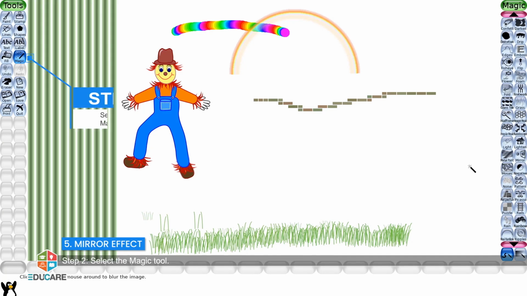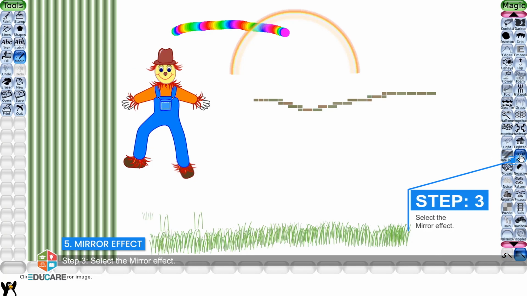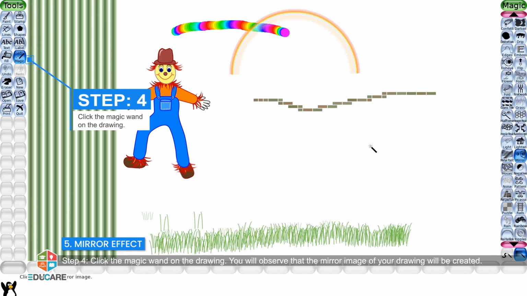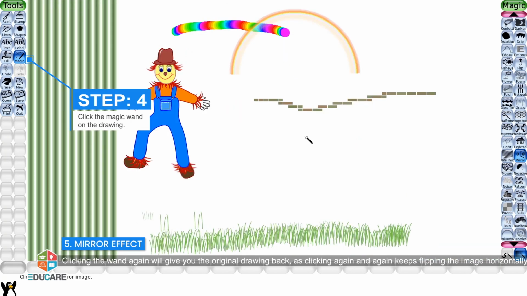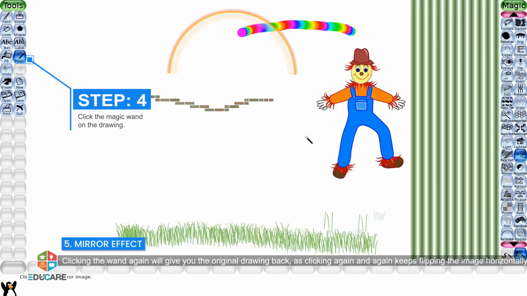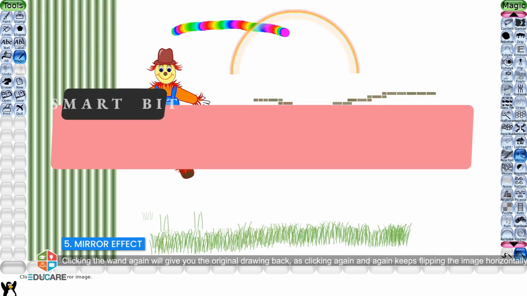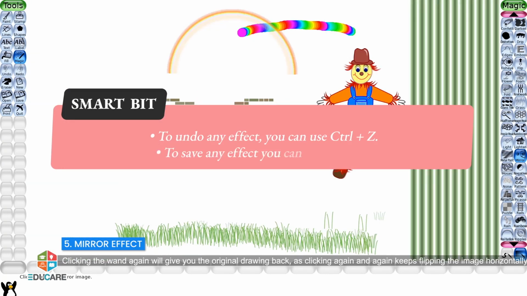Step 2. Select the magic tool. Step 3. Select the mirror effect. Step 4. Click the magic wand on the drawing. You will observe that the mirror image of your drawing will be created. Clicking the wand again will give you the original drawing back, as clicking again and again keeps flipping the image horizontally. Smart bit. To undo any effect, you can use Ctrl plus Z. To save any effect, you can use Ctrl plus S.